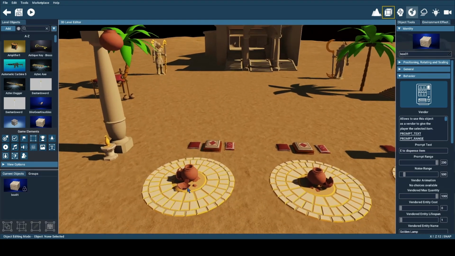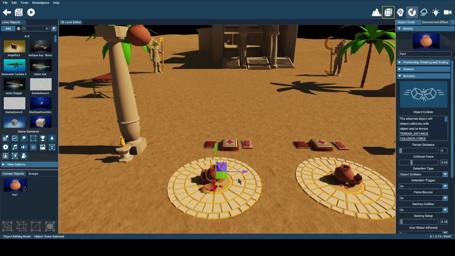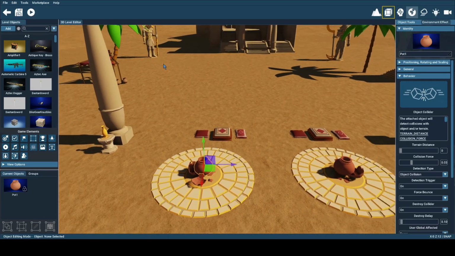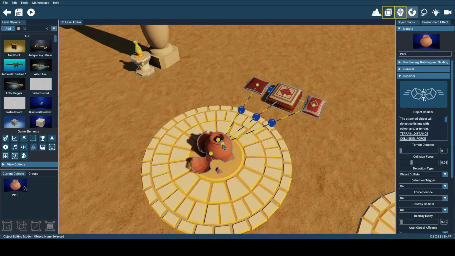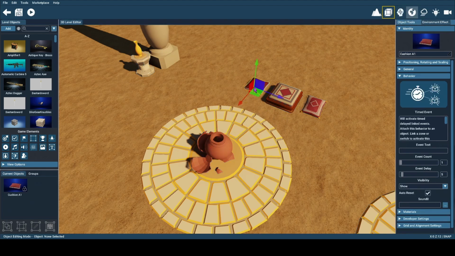So then we have our object collider behavior. We talked about that in episode 1. The lamp collides with the pot, and then that is triggering a number of things happening here, right? So the collision with the pot is triggering this pillow, this pillow, and this pillow. All right, so let's just go one by one on the pillows here. We'll go with this one here.